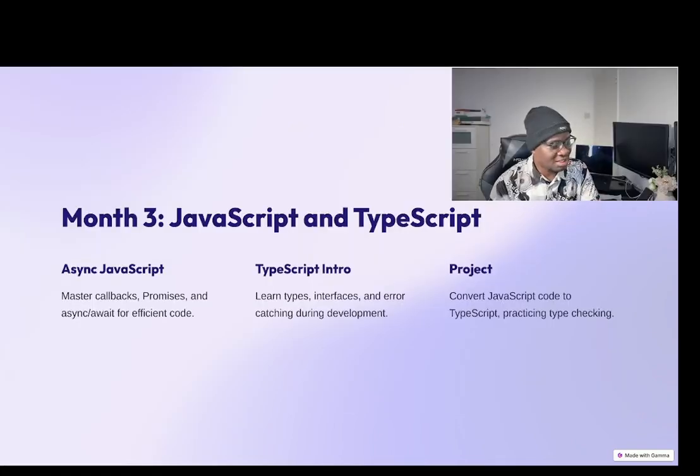Then we'll start learning asynchronous JavaScript. We'll master callbacks, promises, how to use async and await, how to effectively manage the code. Then after that, we'll move into TypeScript, because TypeScript is the main thing. From there, we can rewrite everything we've done before in JavaScript. We can now convert it to TypeScript.